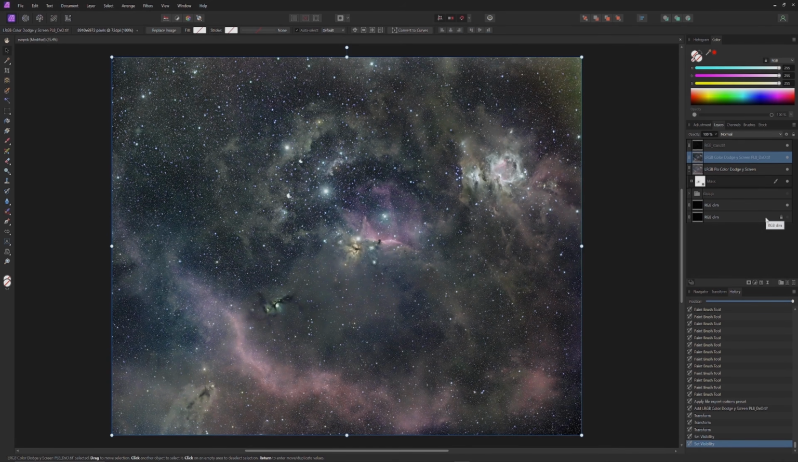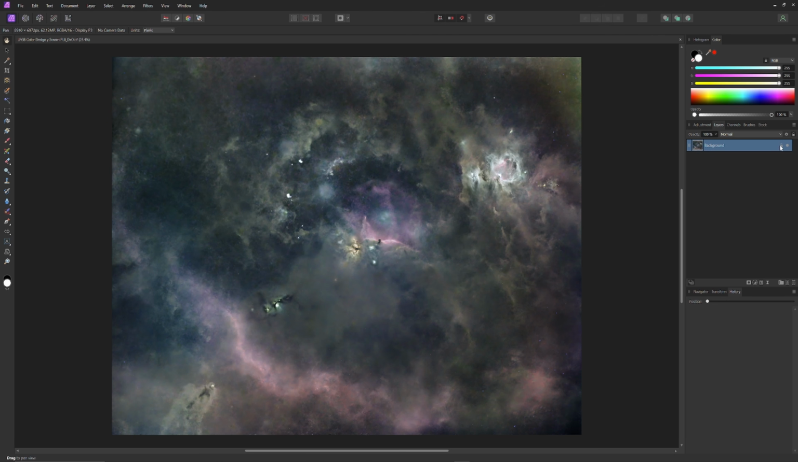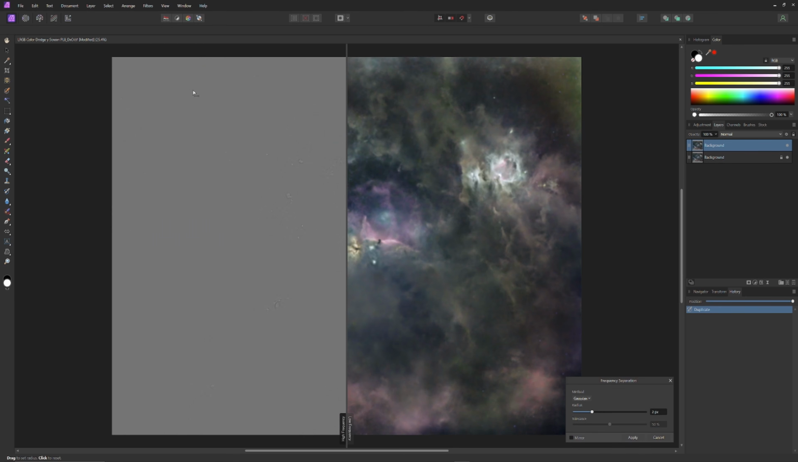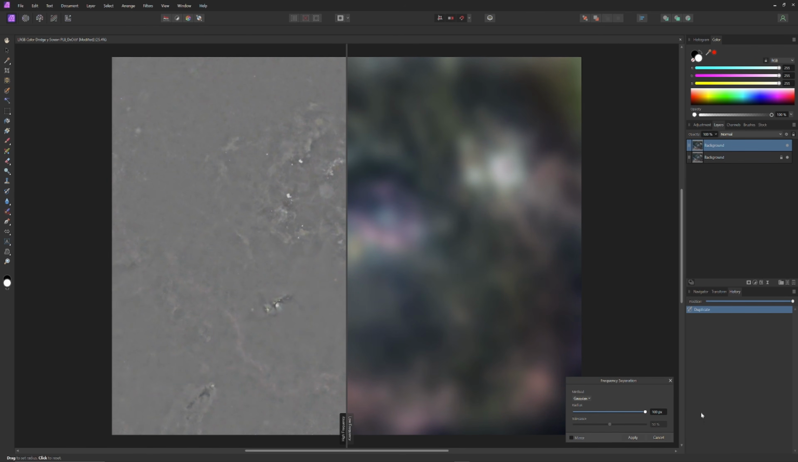I'll illustrate. Here's the image after the blur exterminator has been applied in PixInsight and it's been imported over to Affinity Photo for further developing. The first thing I'm going to do is run the frequency separation tool on the image. This is going to destroy the image or tear it into 2 parts, the low frequency and the high frequency part. Now on the left side of the image panel you can see the high frequency information, that's the sharpness, and on the right you can see the low frequency information containing the color and the brightness.